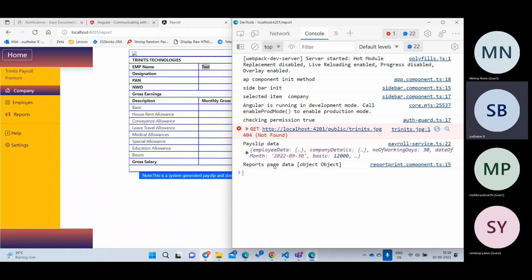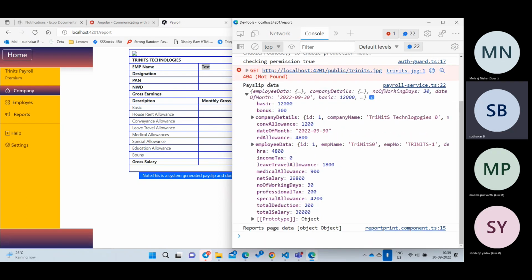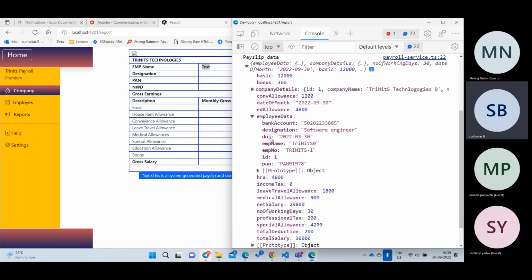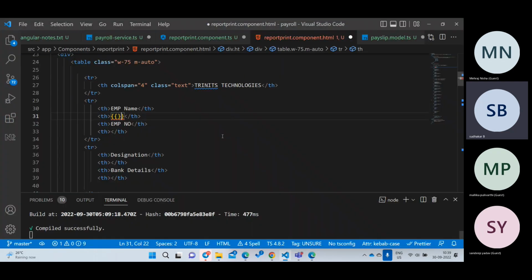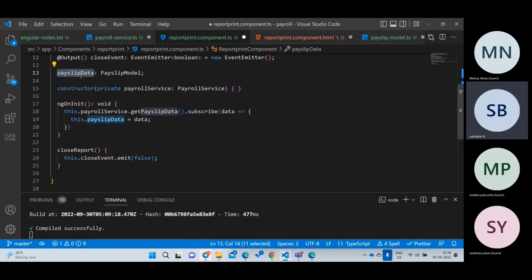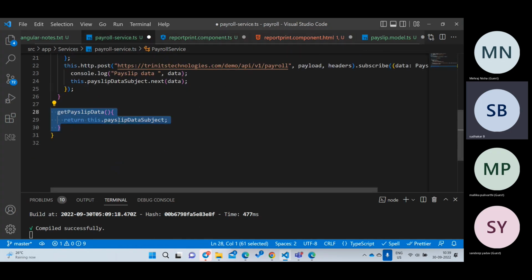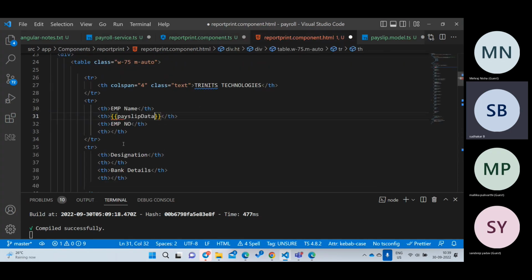What I want to do here, you need to see the data. Inside this object, where is your employee name? First, this is your entire object. Inside the entire object, what property do you have? Employee data. Inside the employee data, what property do you have? Employee name. Now you need to do like this. What is my first property name? Payslip data. I'll go to my model, payslip data.